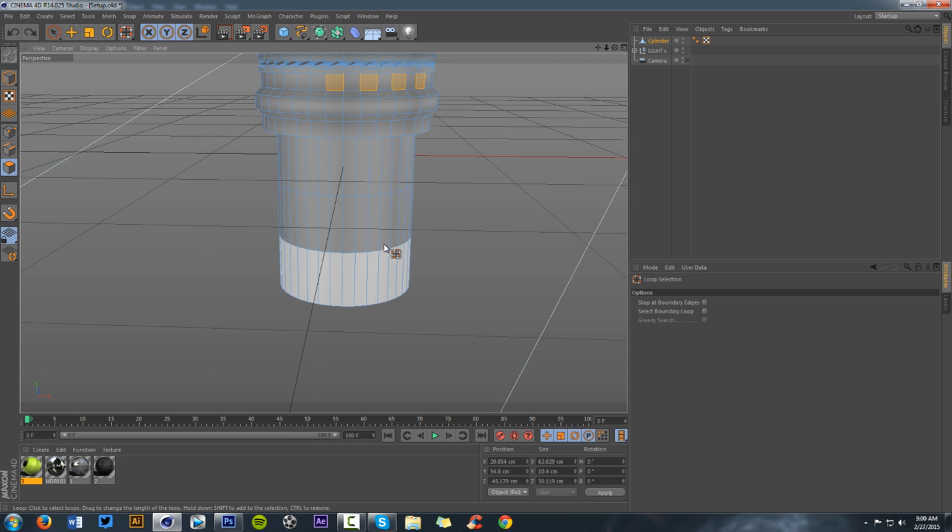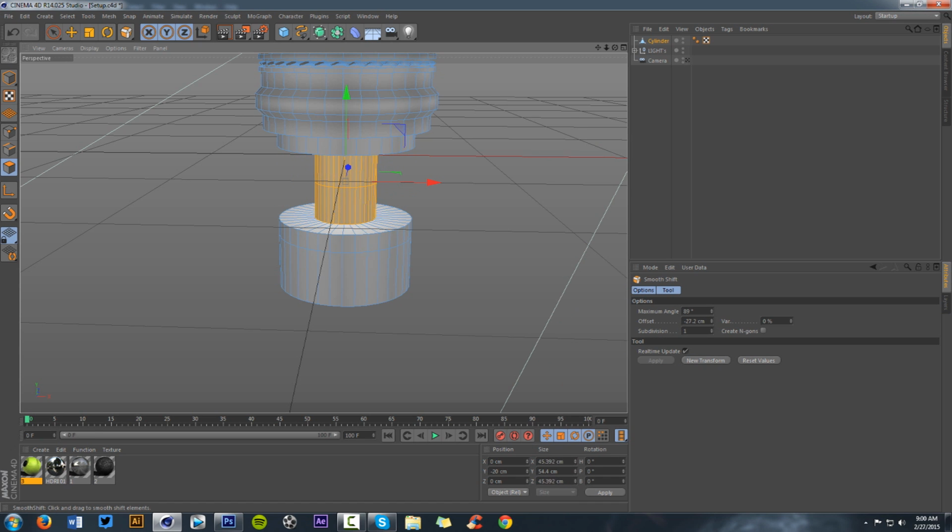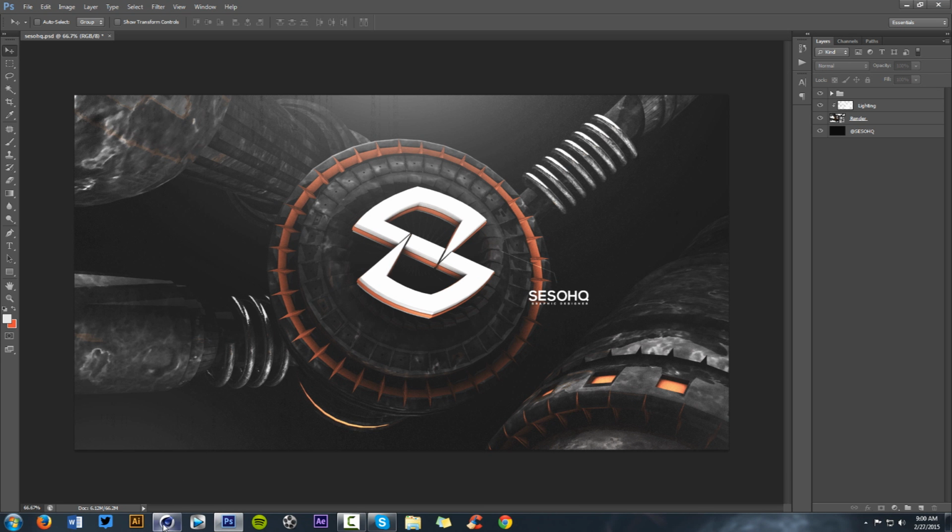So what I'm going to do is show you guys something else as well. We're going to quickly extrude inner this just a little bit, and then push it inward with smooth shift. And I'm going to show you how I did these little coil things, which are actually pretty cool as well. Right here, these little coils. Simple enough, they really are simple.